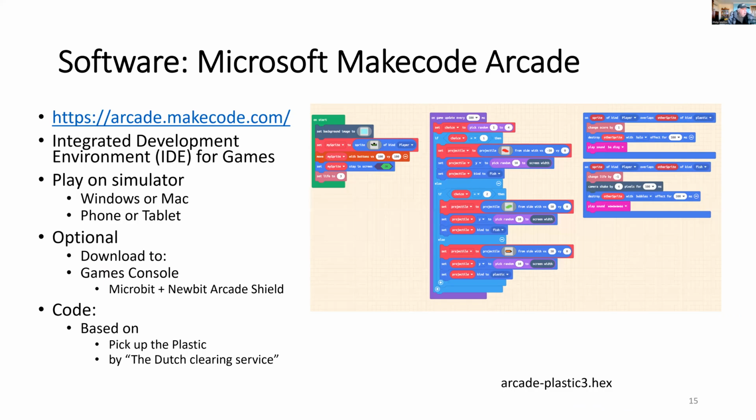So hop along to the website, go to arcade.makecode.com, and you can start setting up your program. And the program is going to look a bit like this. We're going to develop the game on the IDE and play it on the simulator. And when we're happy, we'll then download it to the micro:bit with the new bit shield.